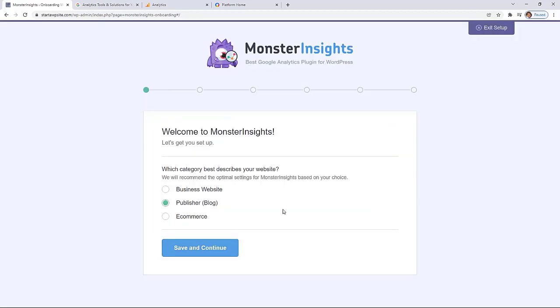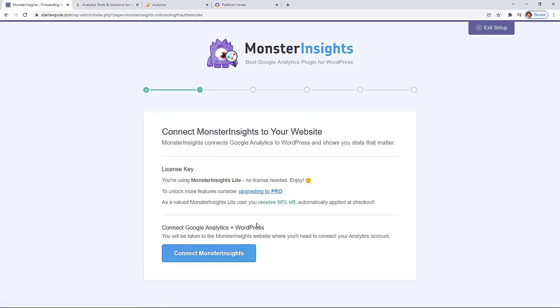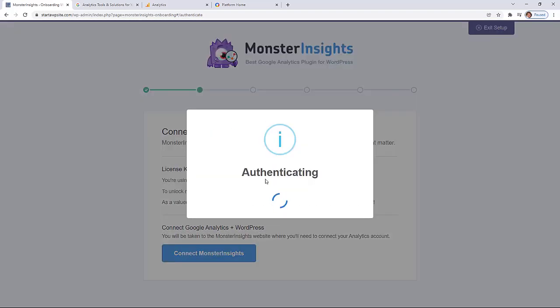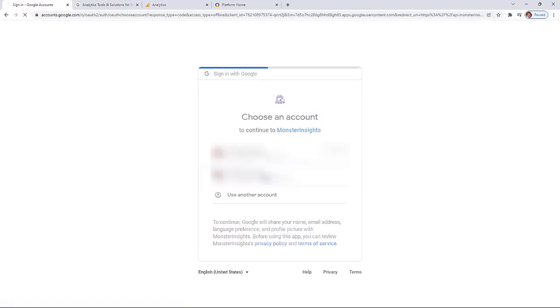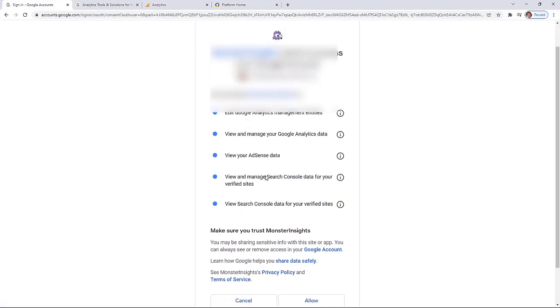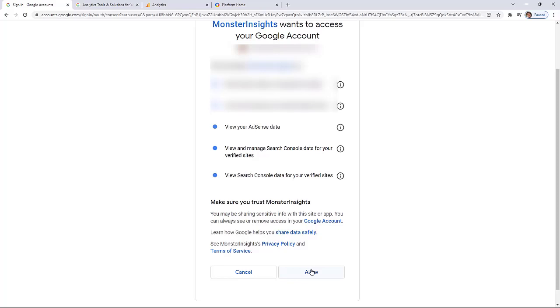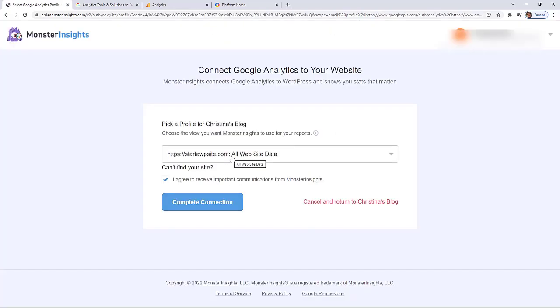Once it's activated, you'll see a wizard pop up, and this will just ask you a few questions to give you the best setup for your website. We'll use a publisher or a blog style, and we'll connect our MonsterInsights to our Google Analytics account. It'll ask you to sign in and ask you some permissions. We'll go ahead and allow that.